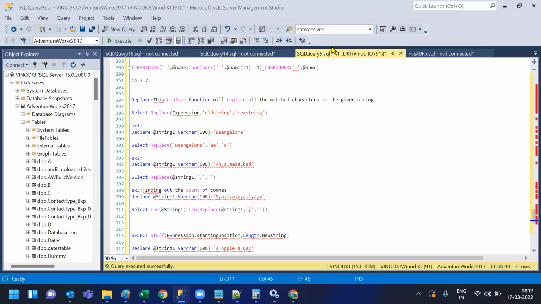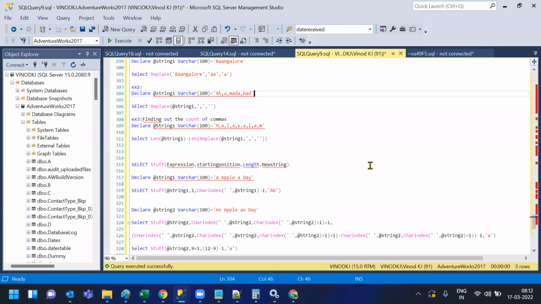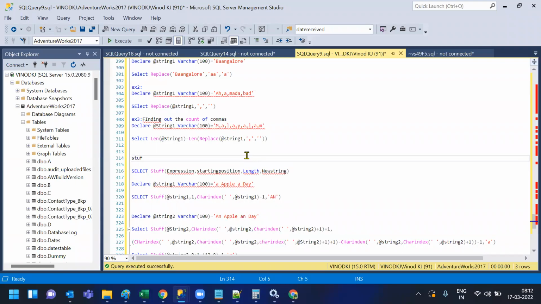Finished? Yes. Scroll down, sir. Okay, replace is done. Yes, sir. Then write down the stuff function. No, don't go for the syntax directly. I'll tell you the operation.